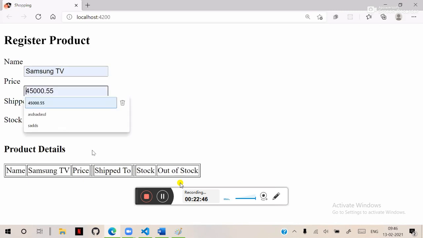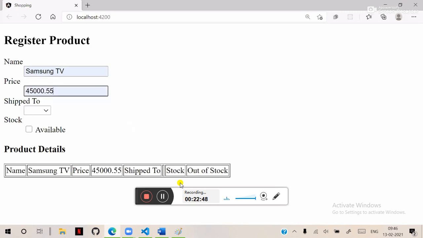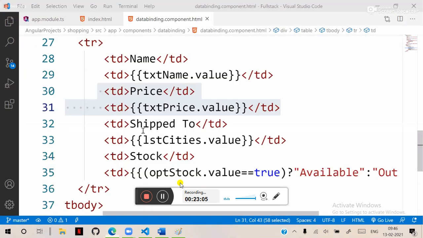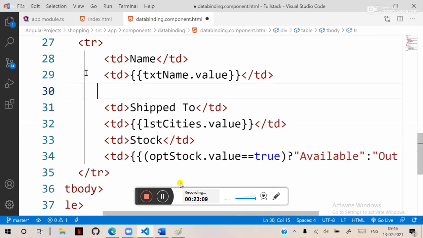I am entering the price, and it will get the price and display the price. I am selecting shipped to, and it will get that shipped to. And stock, so out of stock or available, it will display the details when I am selecting. So we are accessing the data and displaying it. I will keep it simple.